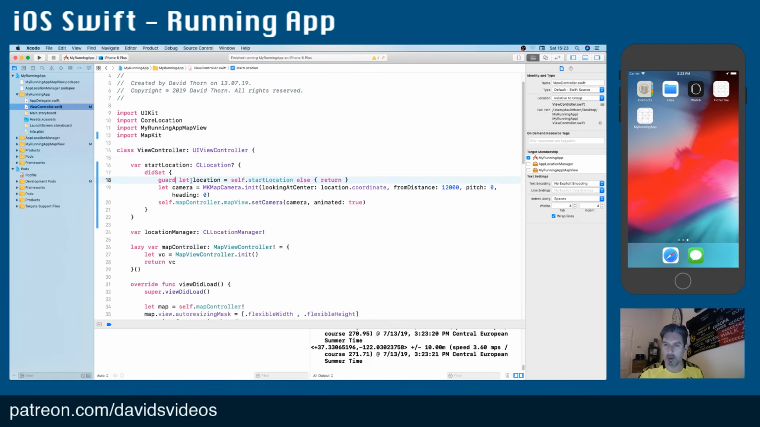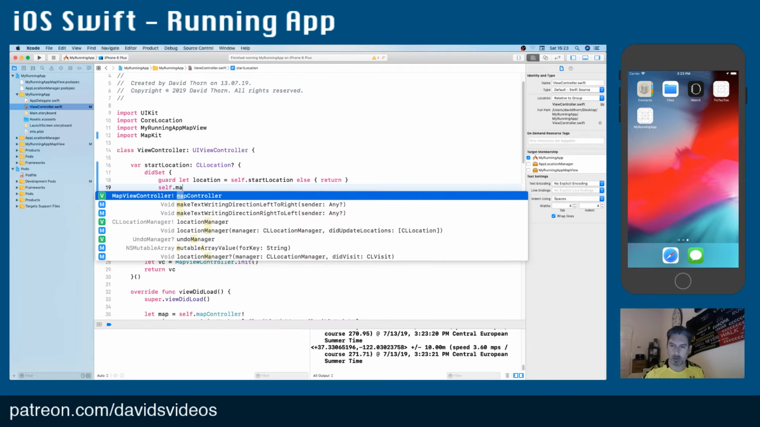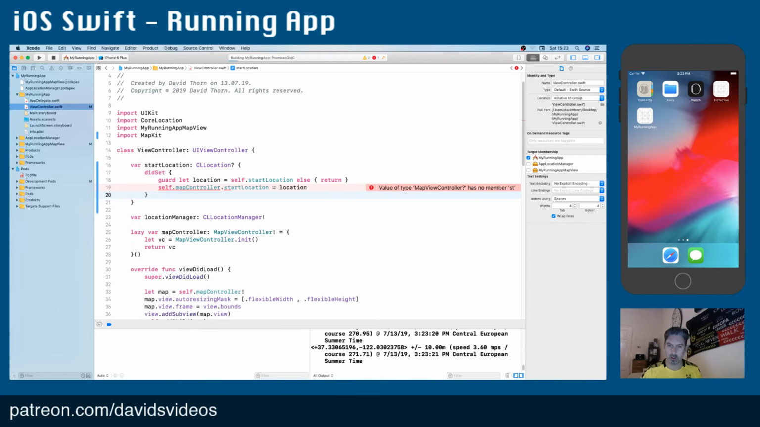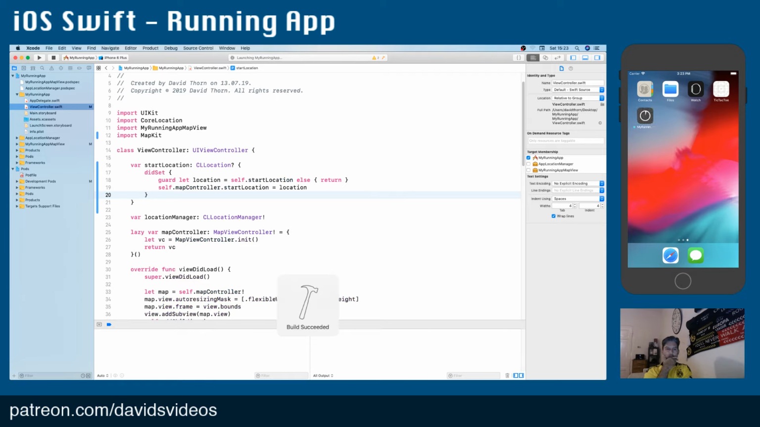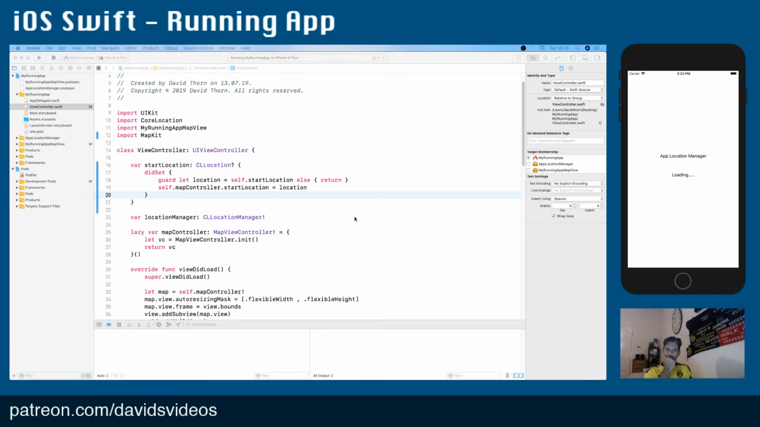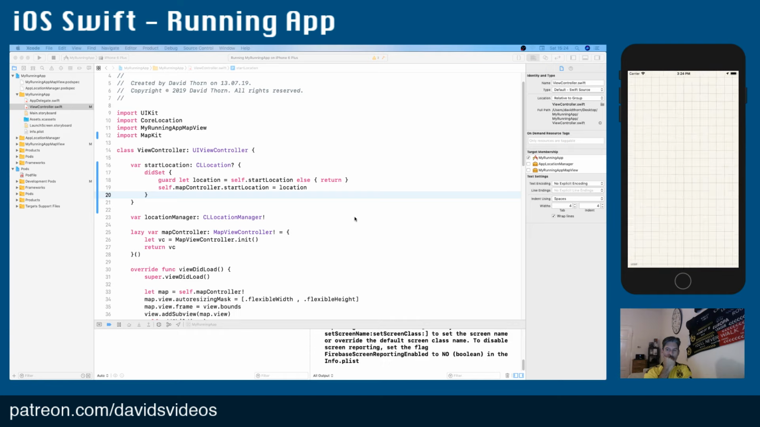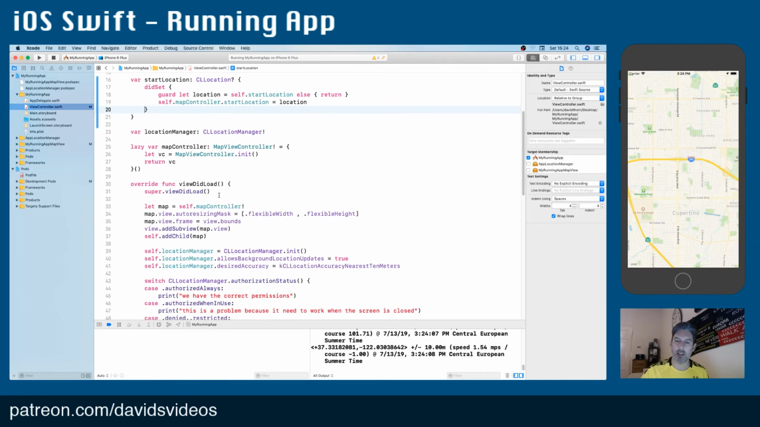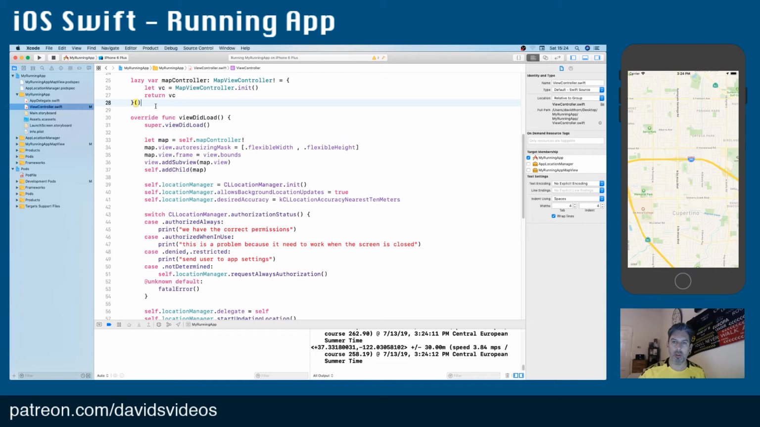Let's come back to the view controller, and now we can say, and we're probably going to need to build it as well. Okay, startLocation is equal to location. Remove this. And it all works fine. Okay, so now we have our start location triggered from this.